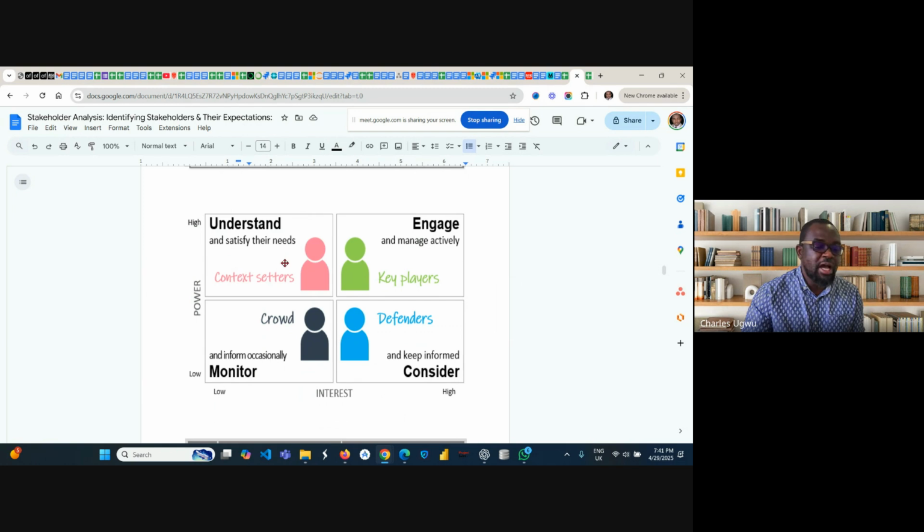So people with high power, low interest, what do you do with them? Understand them and satisfy their needs. Most of their needs are regulatory or compliance and so on. If we have health and safety officers or local government officials, they might fall into this quadrant. Then we have high power, high interest. Engage them and manage them actively.